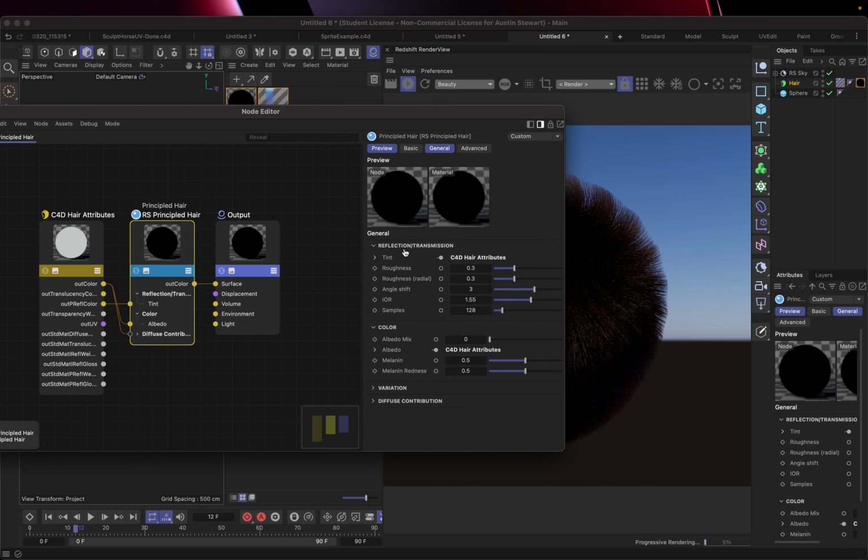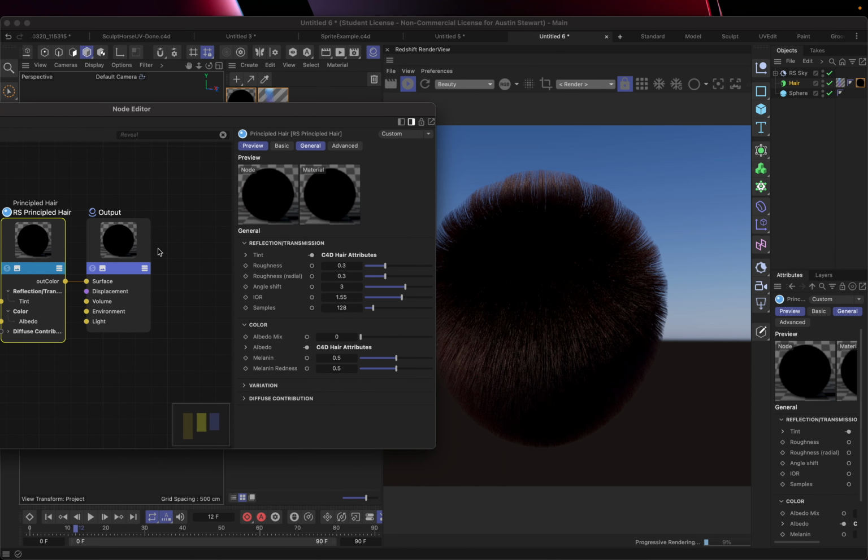But if I come down here, you'll see that the tint for reflection and transmission is on this hair attribute. The albedo, which is basically your base color, is also set to this hair attribute. But you'll notice there's this albedo mix option, and it's currently set to 0. And then there's melanin and melanin redness. What these do is the principled hair basically creates hair that's colored like human hair, and has a couple of sliders that allow you to adjust the values there, right?